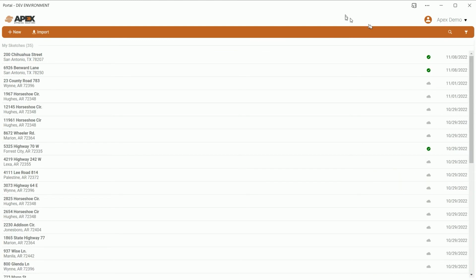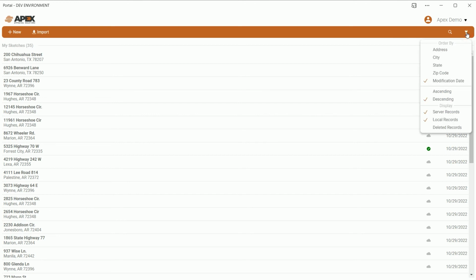Then we have the filter option to the right of search. If we go to filter, we can actually reorder the list of sketches. We can reorder it by address, by city, state, zip code. In my case, I have it by modification date, so the newest sketches are at the top, the oldest at the bottom. If I wanted the oldest at the top, I can switch it here.